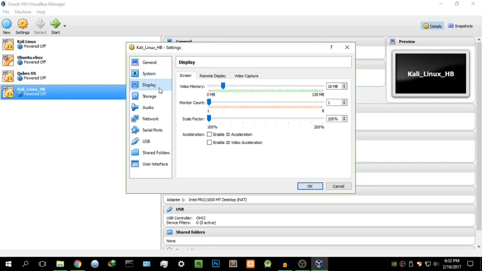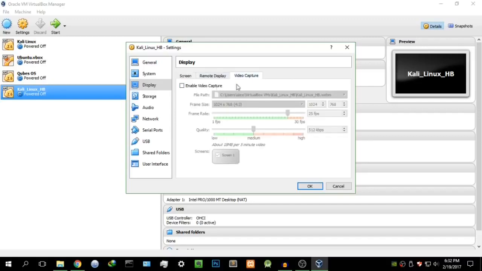Now in acceleration, you don't want to touch anything. In display, under video memory, you can dedicate how much video memory you want to give it. I usually find 128 megabytes is fine, but if your computer has less, you can reduce that to how much you have. Make sure you enable 3D acceleration, and if you want it to run in multiple monitor mode, you could, but I only want it to run on my current monitor, so that's fine.